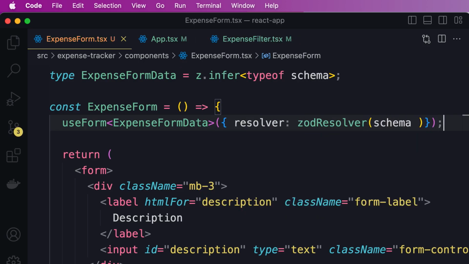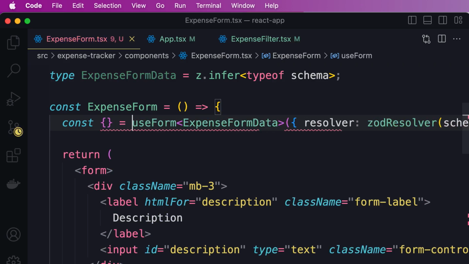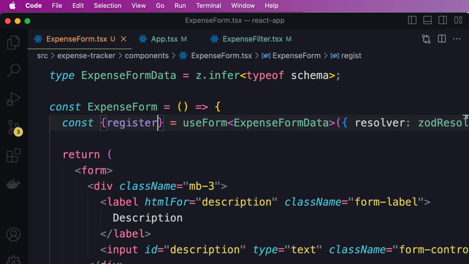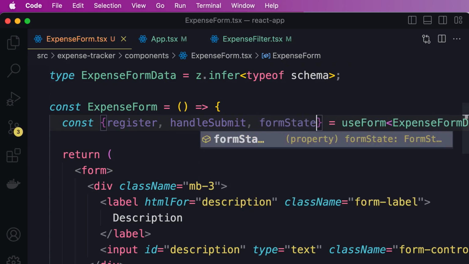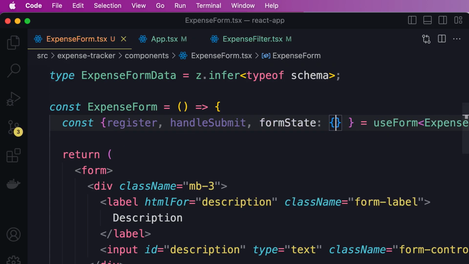So we use the hook form. This returns an object that we destructure. And here we grab the register function, as well as handle submit and form state, which we destructure right away to grab the errors object. Exactly like what we did earlier in this section. Nothing new at this point.